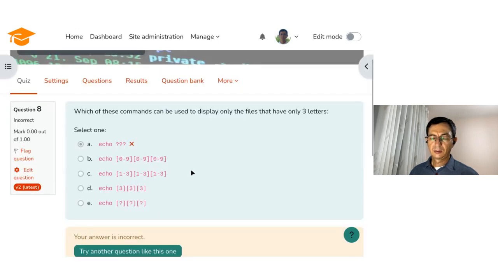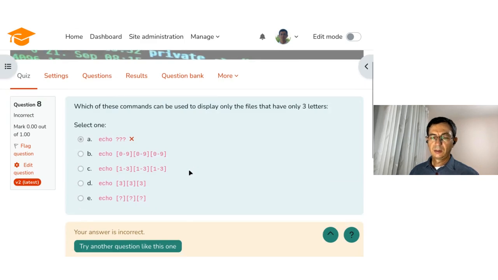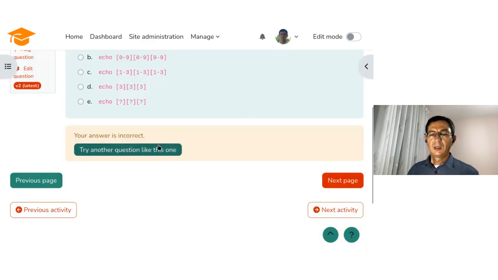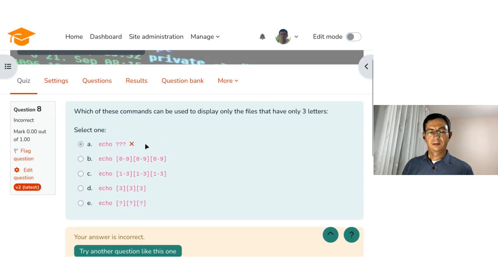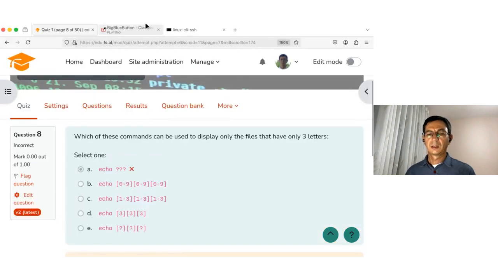in bash expansion. So the bash will expand this to any file that contains 3 letters. This is not correct. I'm not sure. Yeah, because echo question mark will give me also a file 111. Yes, you are right. But maybe digits are included in the letters as well.